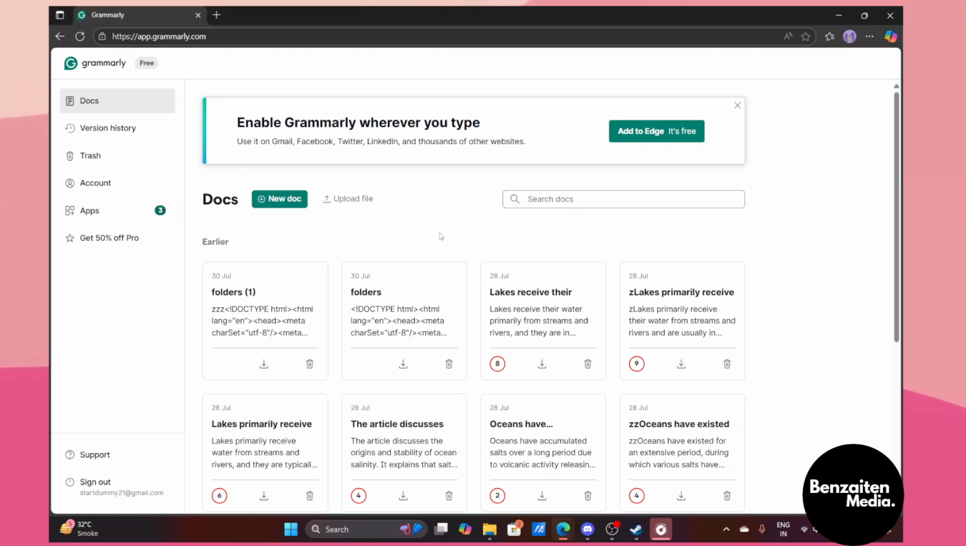And that's it. You can start checking grammar, editing documents, and improving your writing instantly.